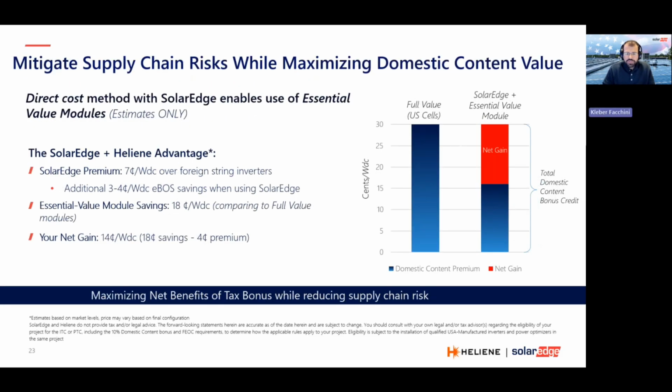Let's look at a second scenario now, which is for products currently using the full value modules with US-made cells. So this is the scenario where customers are already pursuing the domestic content bonus credit, but using US-made cells. As mentioned earlier, by applying the direct cost method with SolarEdge inverters, developers can switch to essential value modules, which are more affordable and widely available.